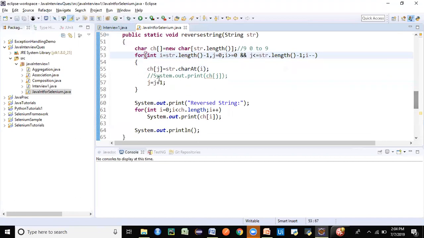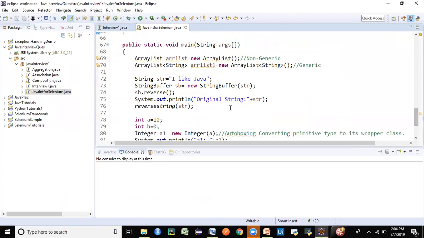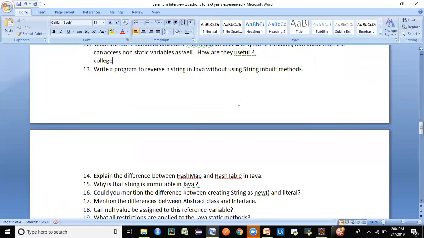And finally, once you've stored the data into ch of j, once this for loop is over, you can just print out the reverse string. Now you can start from the 0th index till ch.length, because you've already stored the data into whatever order or sequence you want. So you can start now from the 0th index. So this is how you can achieve a reverse string without using the inbuilt method.